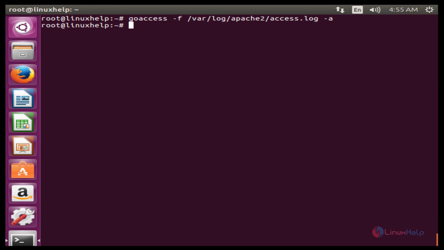These are the steps to install GoAccess Weblog Analyzer with Apache in Ubuntu.